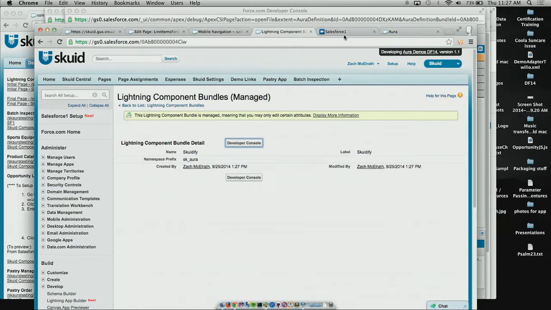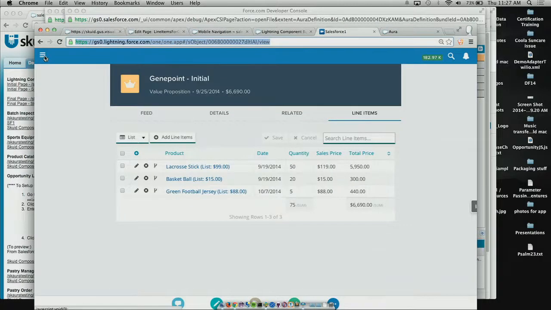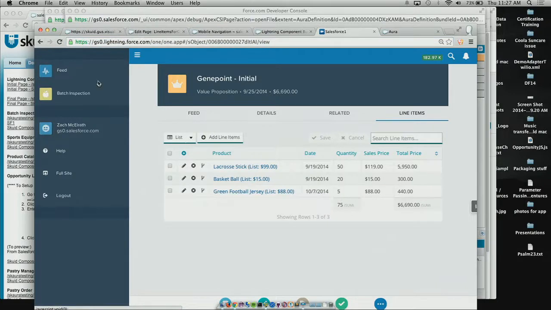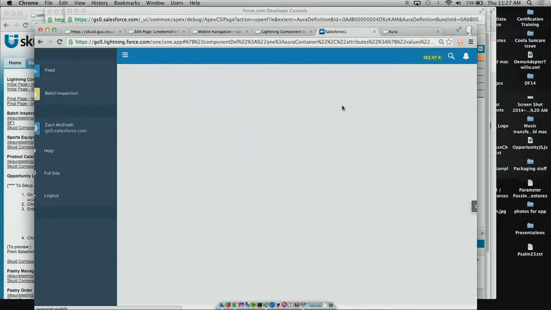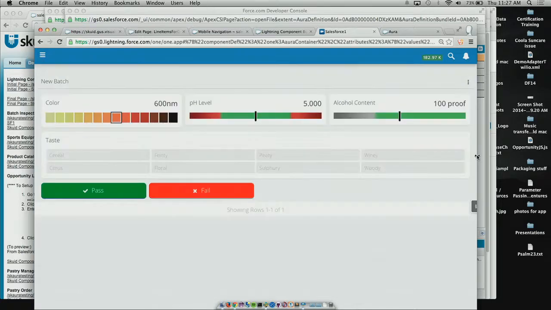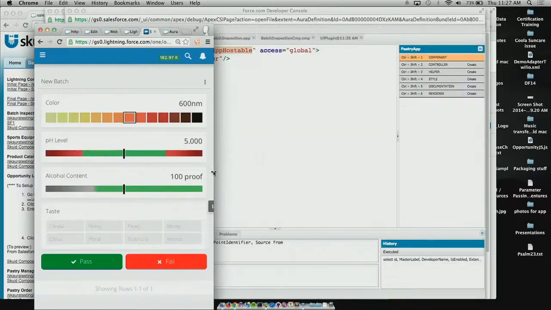Let's show that. Go back over to Salesforce One and pop open the nav menu over here. Right now we're looking at a component called Batch Inspection. This is a component that is actually going to run Skuid. We'll show you a little example of how this works. Pop this open, and what we're doing here is creating a new batch of wine. So at our bread shop, they also do wine. Not really, but it's an example.